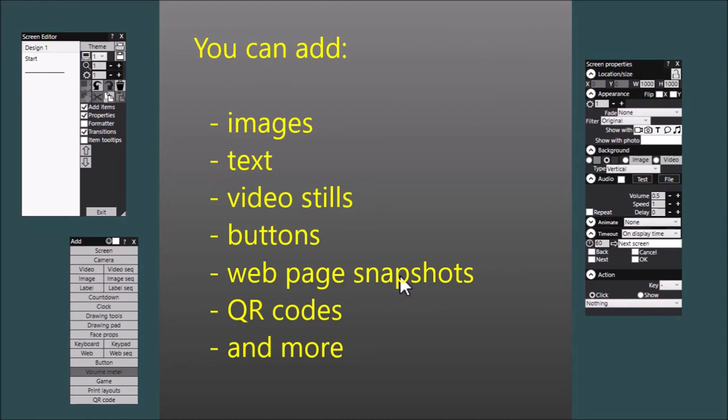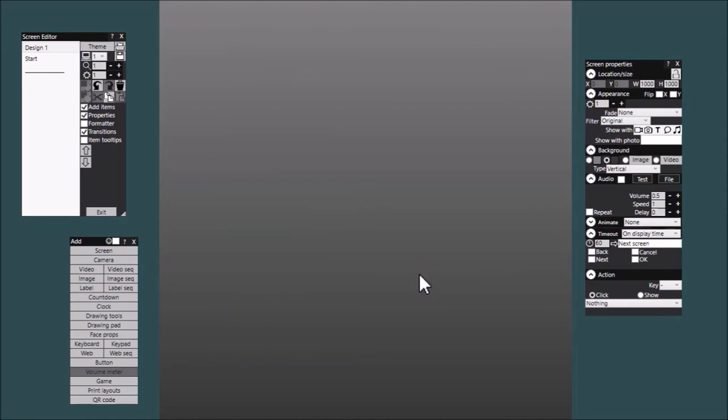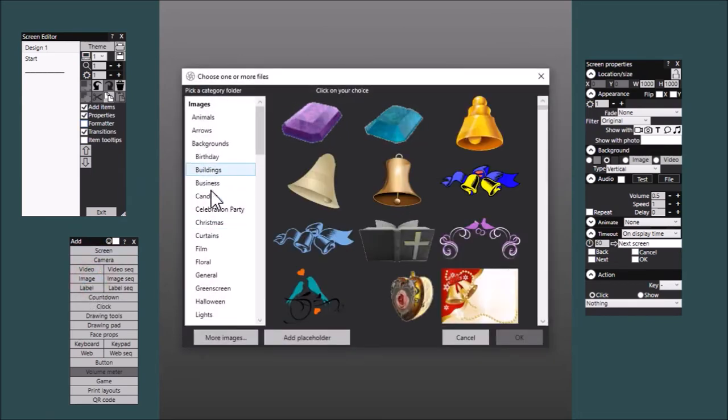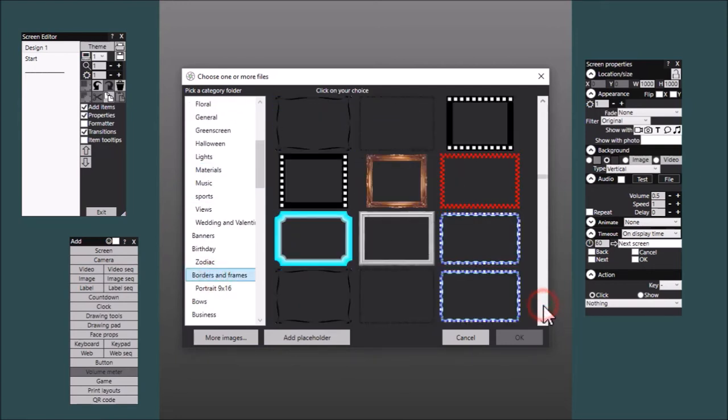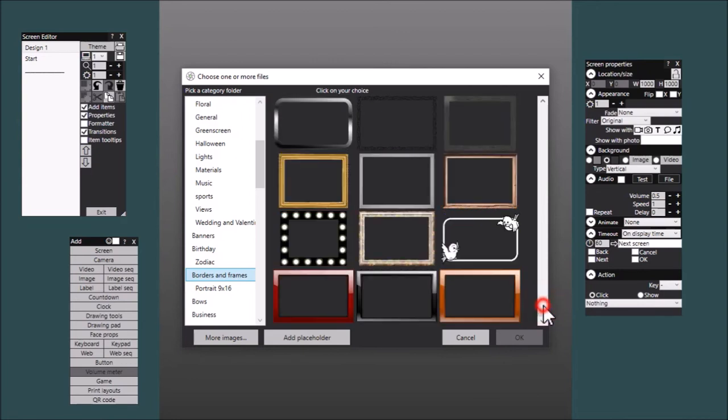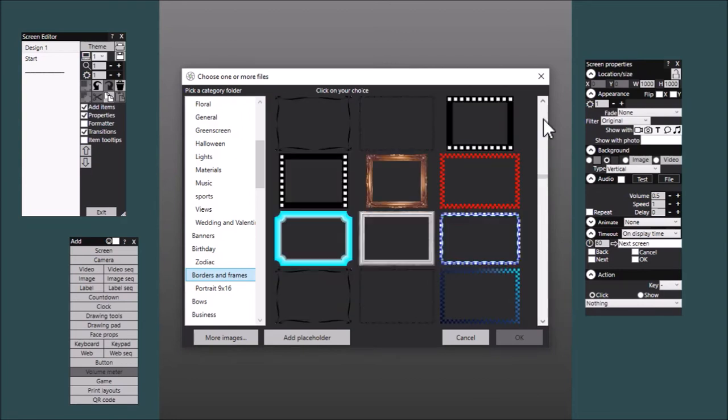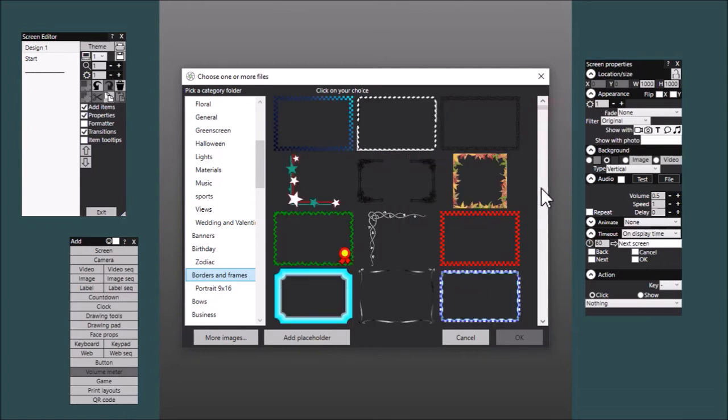The first thing I want to do is to add a border. So let's have a look at the borders that you can have. So that's done in image. Let's go for borders and frames, and there's quite a few to choose from. Now these all come from the RightBooth media library, but obviously there's plenty more to choose from on the internet.